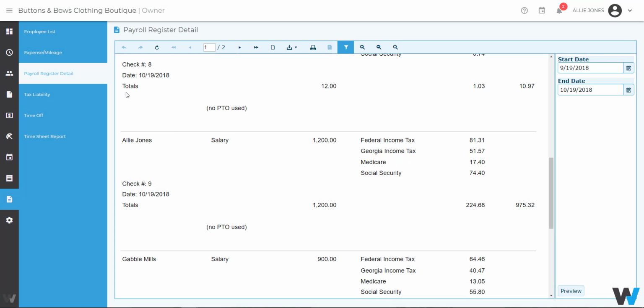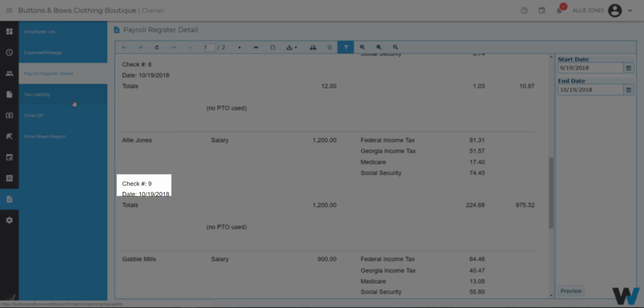Your Payroll Register Detail Report will show you the details of each paycheck. For each check issued, you will see the employee's name, the check number, and the check date. Then, you'll see the pay type: hourly, salary, commission, etc. For hourly pay types, you will also see how many hours were worked. Then, you will see their total amount for each pay type. Underneath that, you will see the total gross amount for each check.